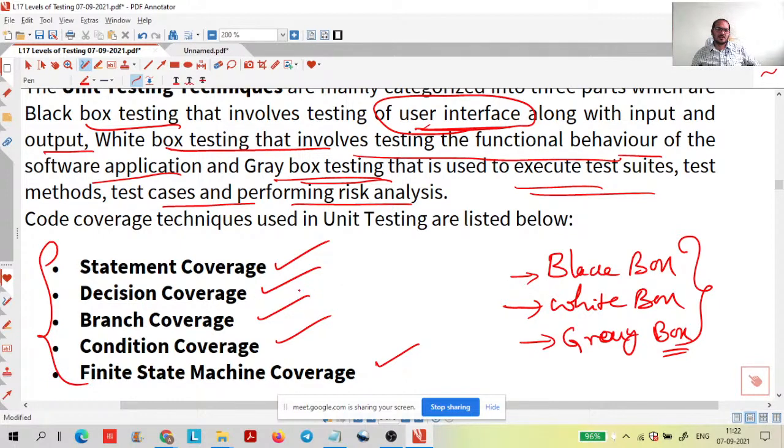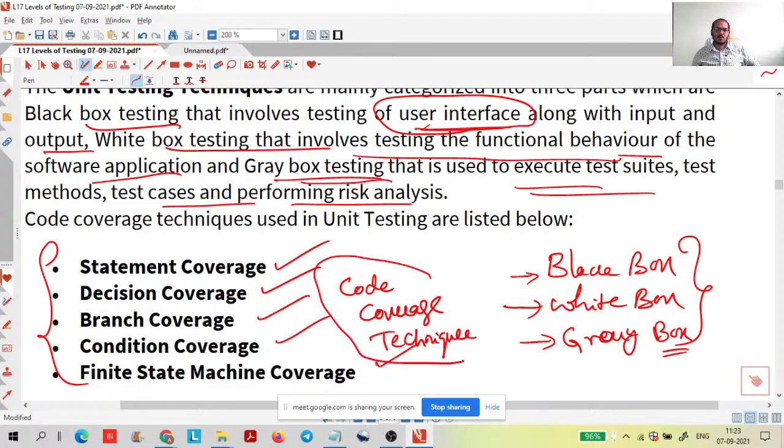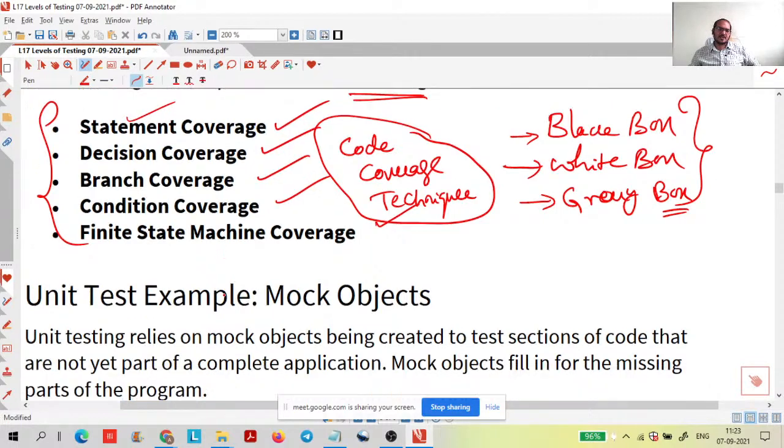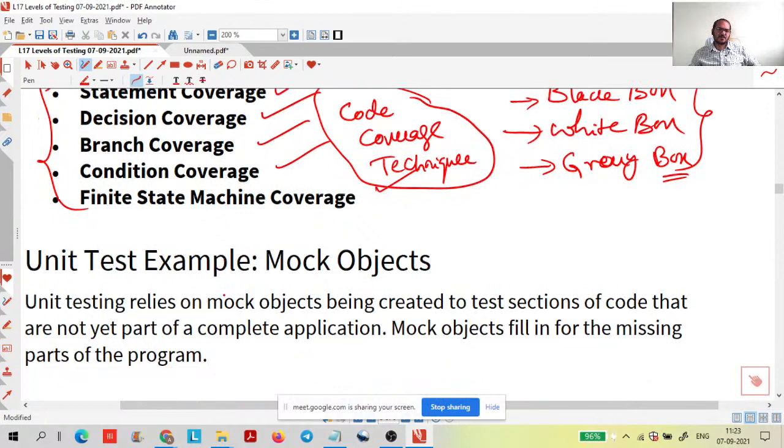Statement coverage, and so on; these are all code coverage techniques in unit testing. We need to cover all the code to perform the unit testing. So in unit testing, we are covering the statements, decision, branch, condition, and finite state complex functions.